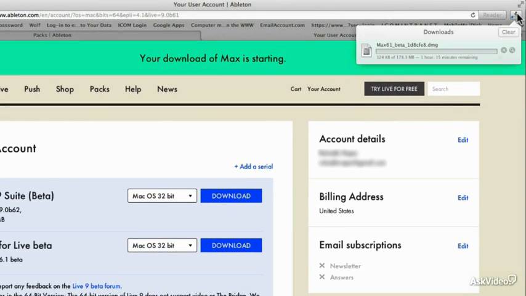So that's a little bit about the different types of devices that are available within the Max for Live category.